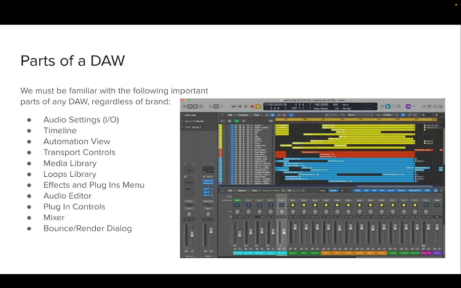All of these functions might be in different places from brand to brand, but every digital audio workstation generally has these basic parts. Some digital audio workstations maybe do not include a loops library, or some may not include a lot of plugin controls, but they all allow us to do these basic functions.